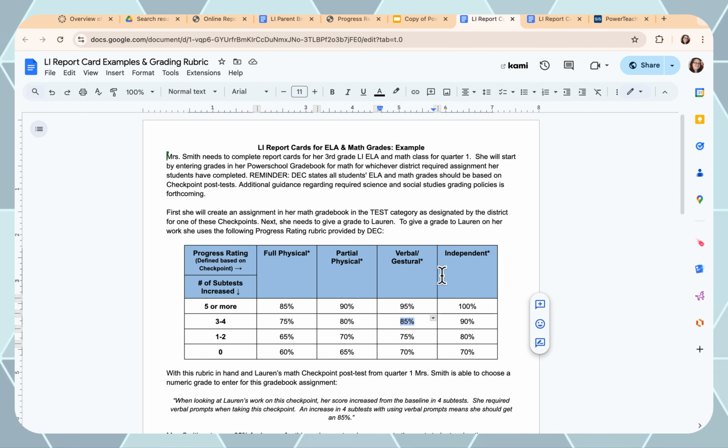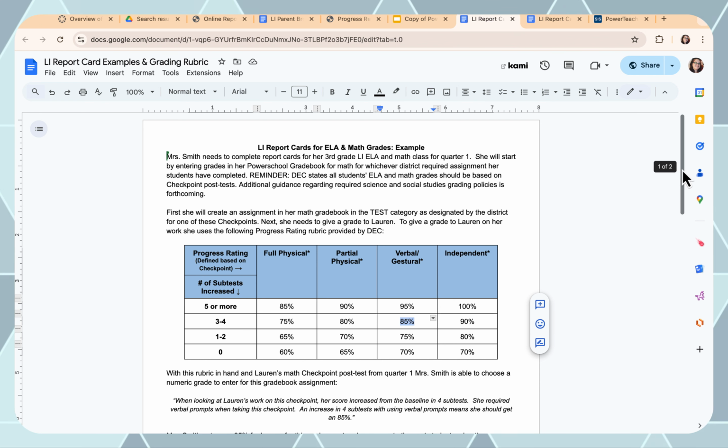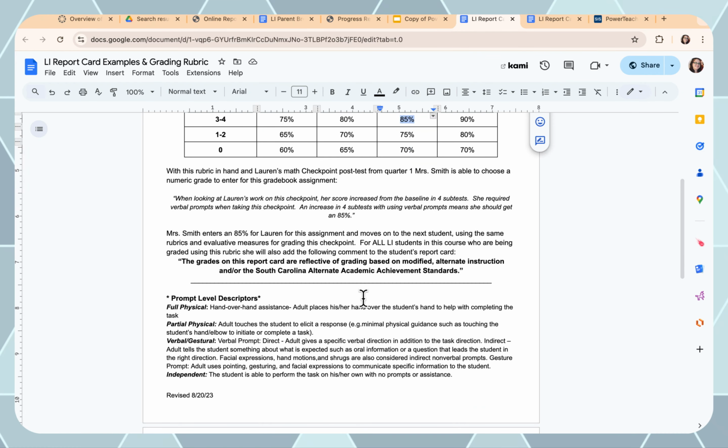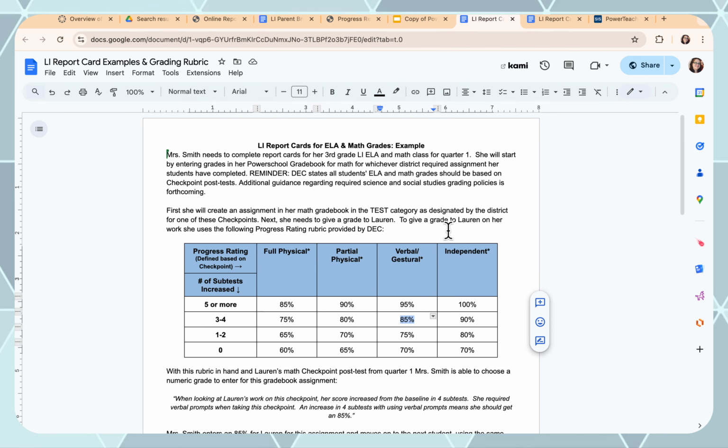This rubric is used for ELA and math based on ULS checkpoints. As a reminder, on this document, we have also listed the prompt levels in case you need to review these when choosing which column to use in this document.